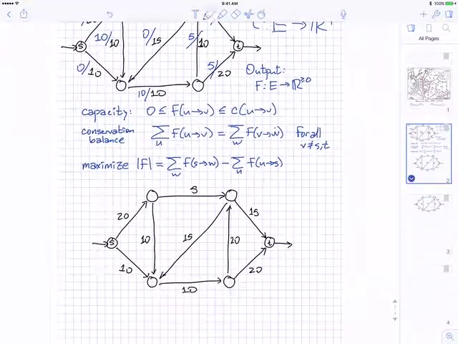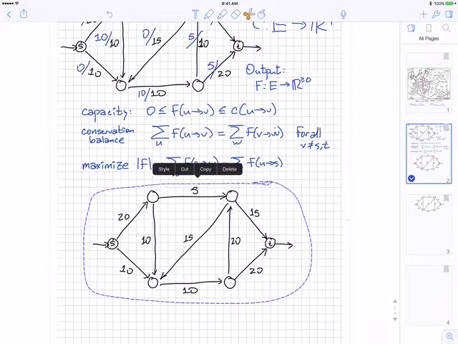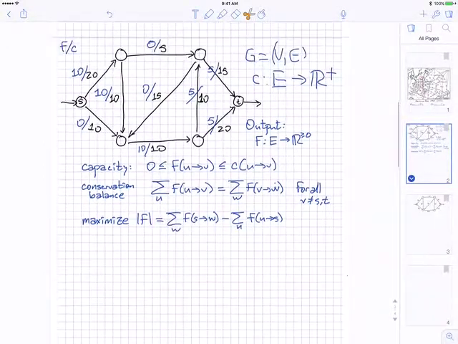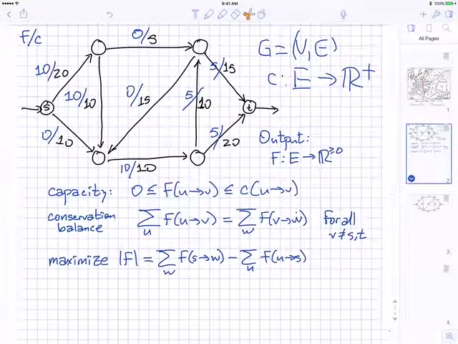I think I need to make a little bit more room here. I'm just going to do this the easy way. Okay, so here's a graph, and here's a flow. Hopefully it's easy to see that this flow satisfies the capacity constraints, satisfies the balance constraints except at S and T. And in this case, the value of the flow is 10.